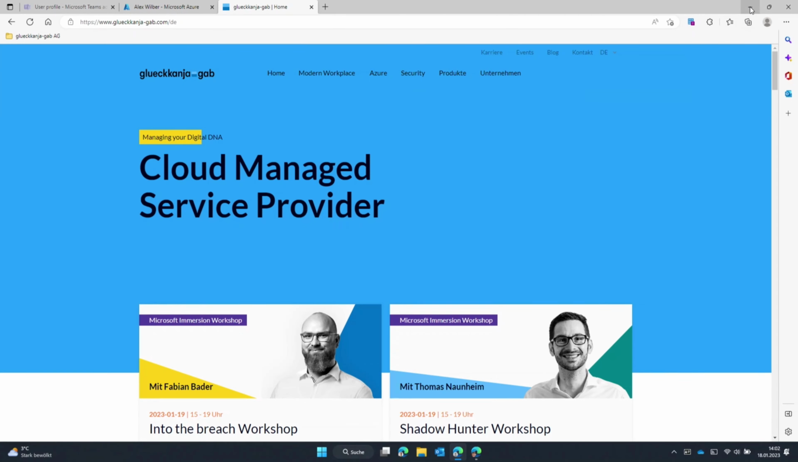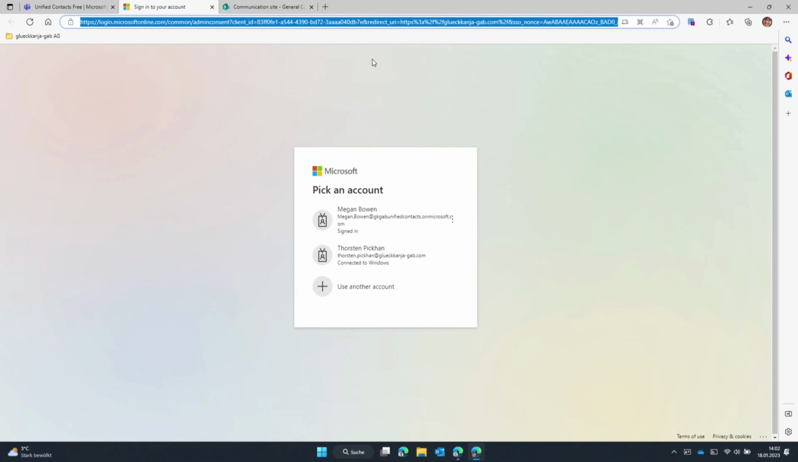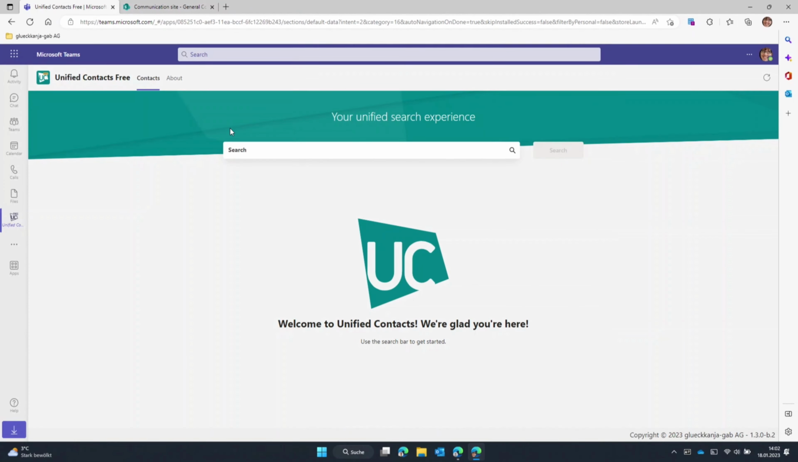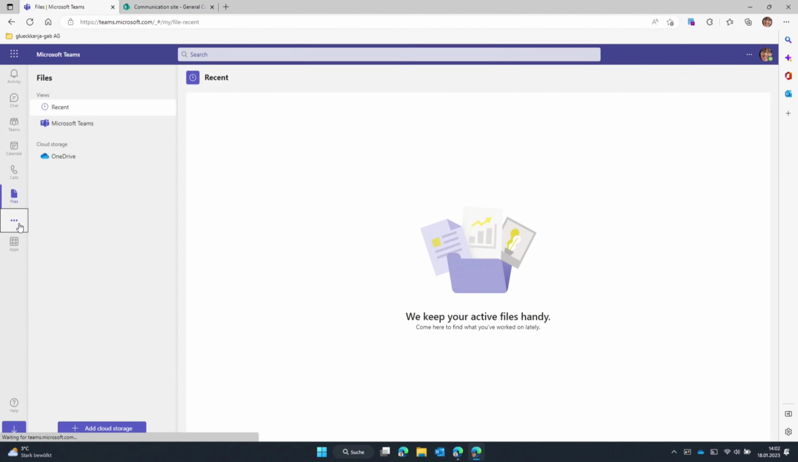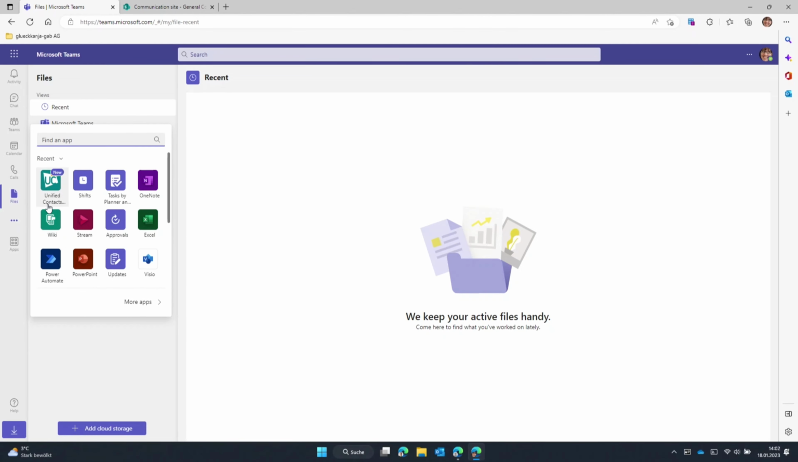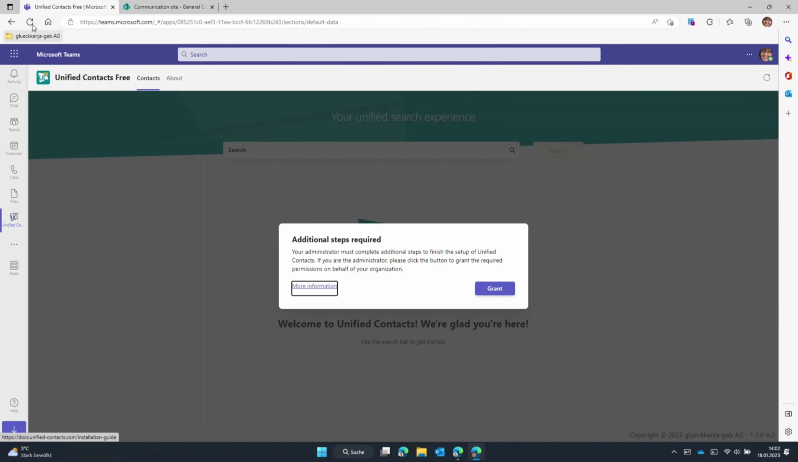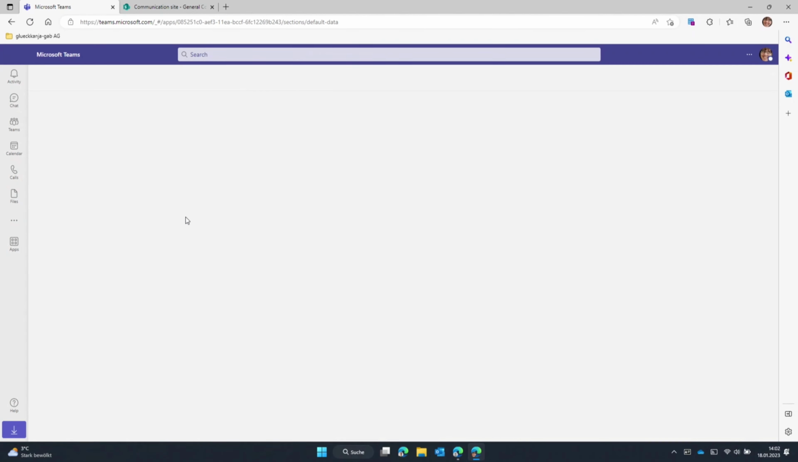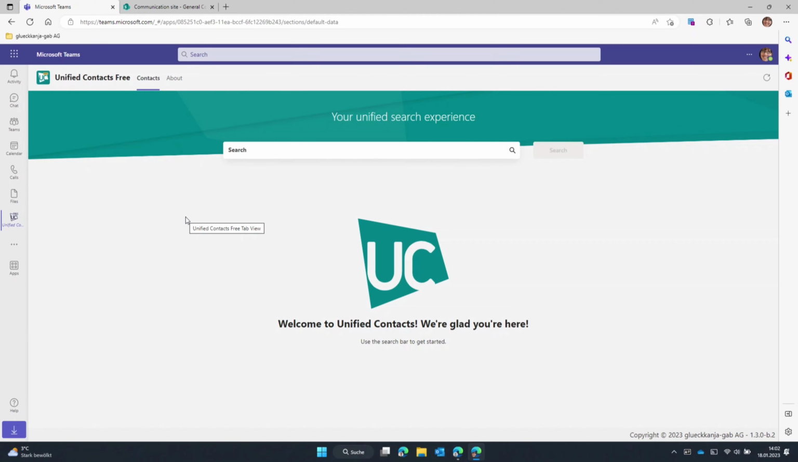Now we have to wait a few seconds until the backend is synchronized, so the app is able to search in your Active Directory. We see that the last step, a backend sync, is missing, so we will wait and refresh the page. And here we go.